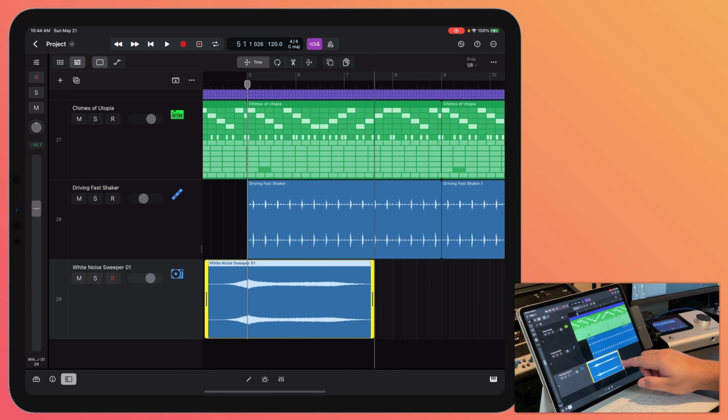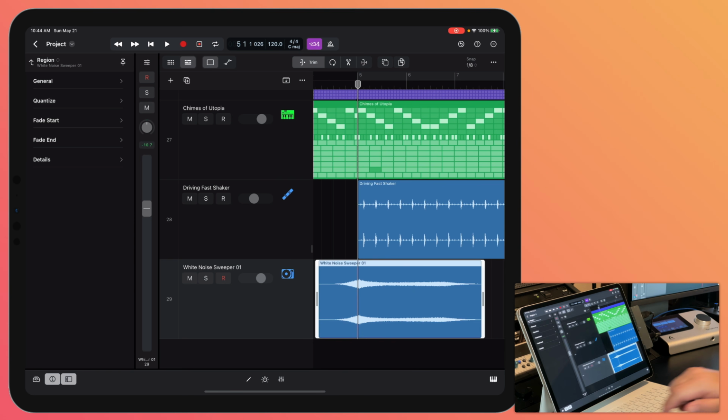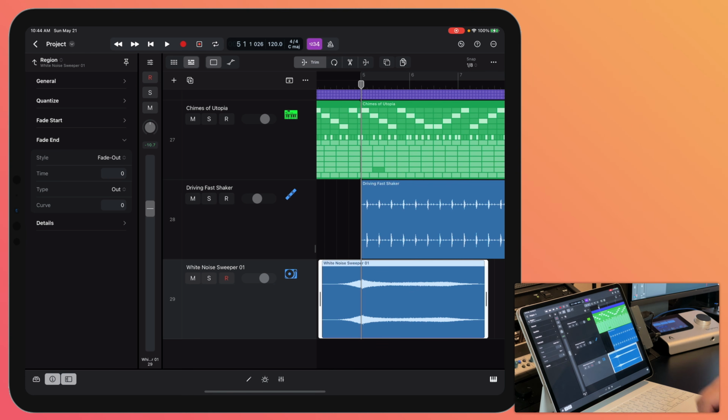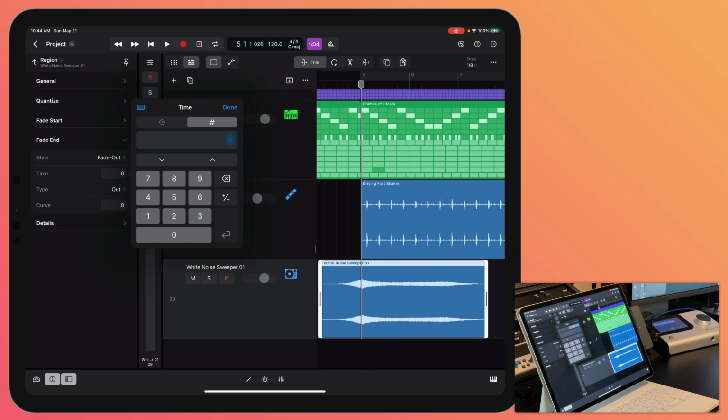I'm going to go ahead and trim that up a bit, select the region, go into the region inspector, and there's an option for fade start and fade end. So I'm going to open up my fade end option and then click on time, and you can either type in the value you want or you can just drag up or down. I want a fade that's a little more than a second long, so I'll enter 1200, and there's my fade.